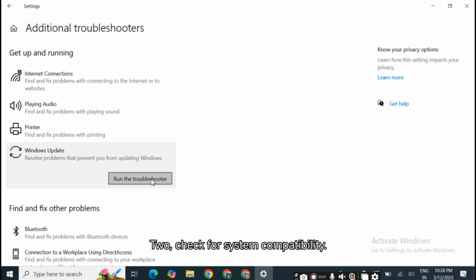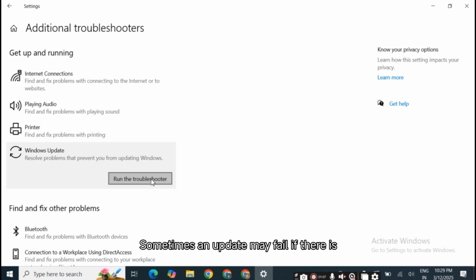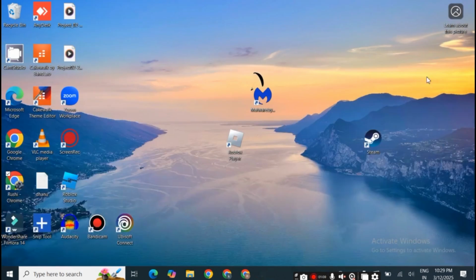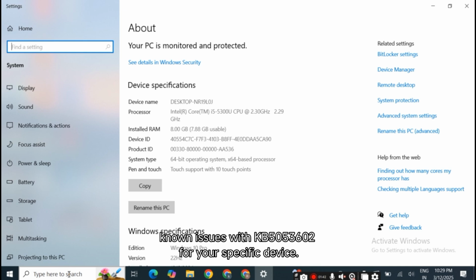2. Check for system compatibility. Make sure that your system meets the requirements for the update. Sometimes an update may fail if there is hardware incompatibility or missing drivers. Visit the Windows Update History page on Microsoft's website to verify if there are known issues with KB5053602 for your specific device.